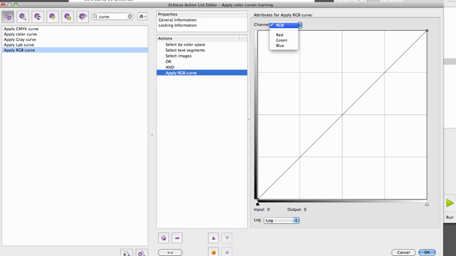You select the objects you need, for example, all images and all texts in RGB, and then you use the action Apply RGB Curve. There are also actions for Apply CMYK Curve, which is what is being used in the previous global change, Apply LAB Curve, and Apply Gray Curve, for use in combination with the respective color spaces.